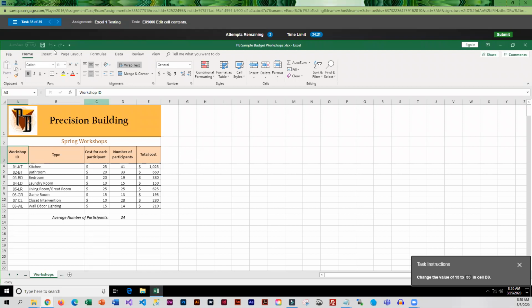All right, so I'm on the very last task. I'm pretty sure I've done all of them right, and this is an actually easy task, but I'm going to do it wrong so you can see how the scores are brought forward into Moodle, because it's a percentage that is brought forward. So change the value of 13 to 33 in D9. So if I go to D9, I see 13 and they want 33, but I'm purposefully going to do this in the wrong cell.